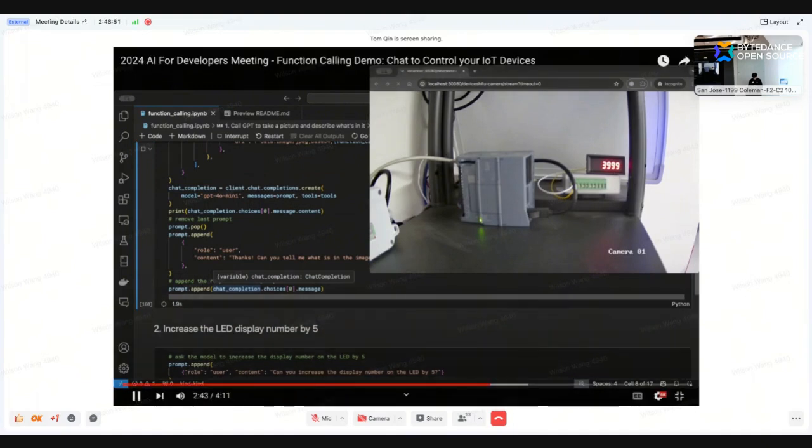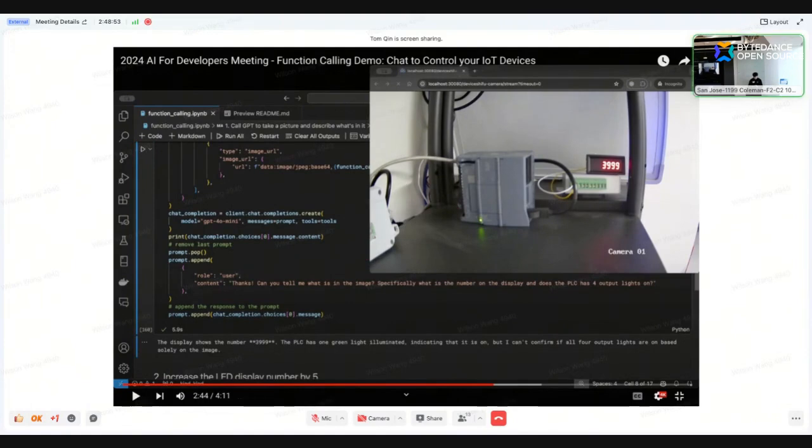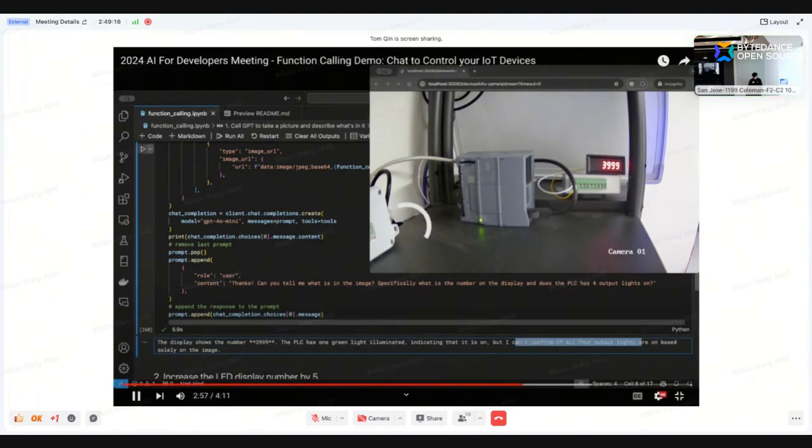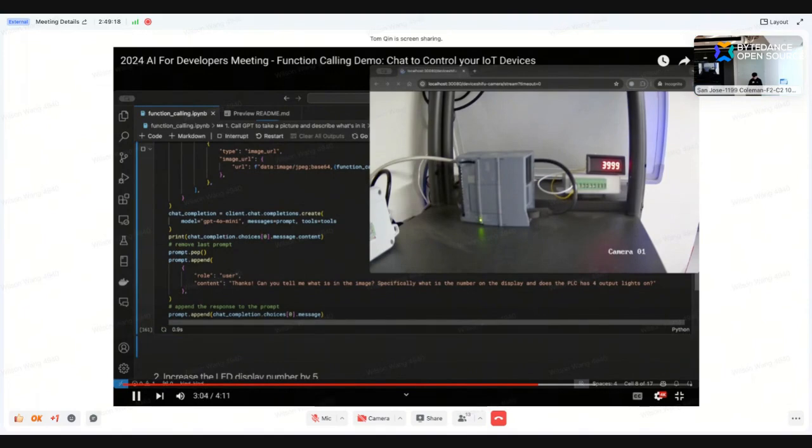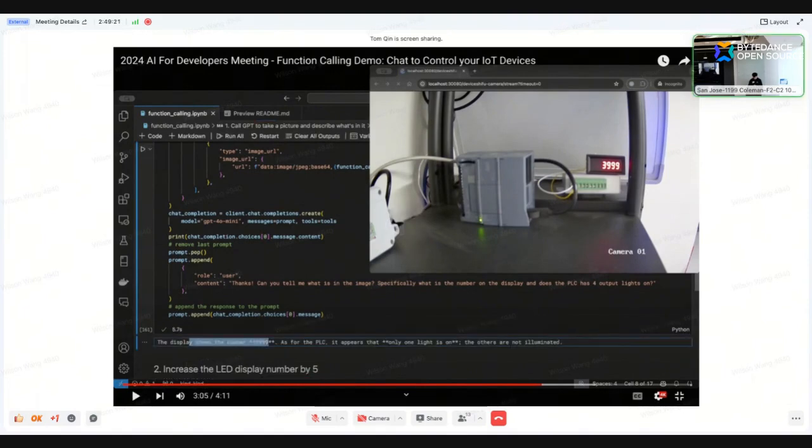The first return is the display shows the number 39.99, which is correct. The second one is the PLC has one green light illuminated, indicating that it is on, but I can't confirm if all 4 output lights are on based solely on the image. That's one of the limitations of the model itself. So we're just going to call it again to see if it can say more about the result. After the second call, still for the PLC, it appears that only one light is on, so that's good. And we're going to use this in our next chat.